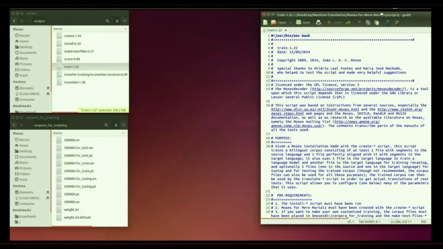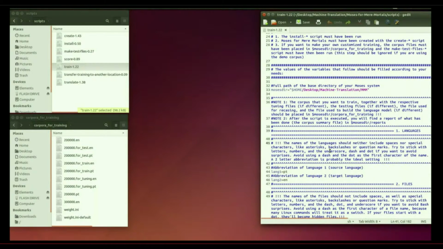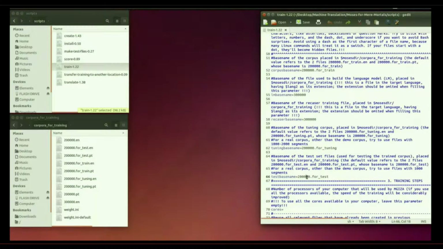As usual, it has an introductory part, and there are some fields that you can change. This is the path where the installation is. You can change it if you change it everywhere. MMM you don't change. You have the source and target language already filled in for the demo. You have the corpus base name, which is the corpus for training, and these are the two files perfectly aligned, in TXT UTF-8 format. And you have the language model corpus, which is monolingual.